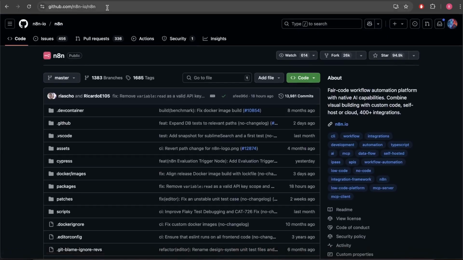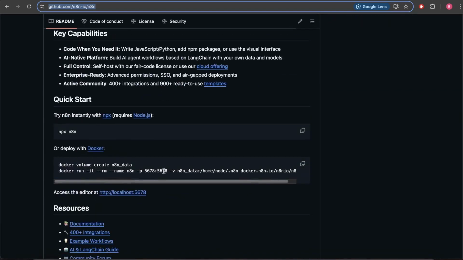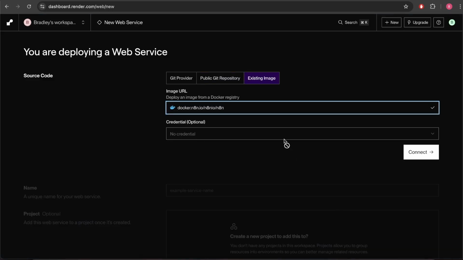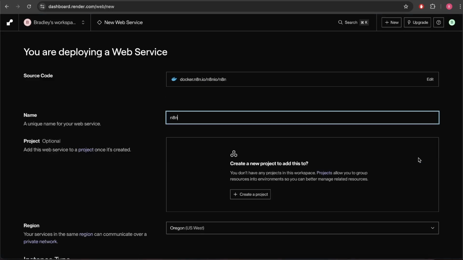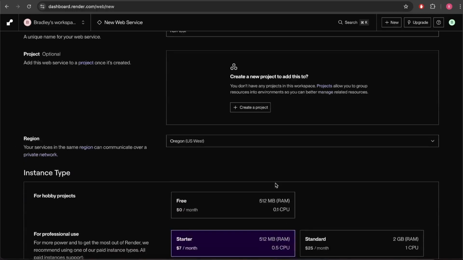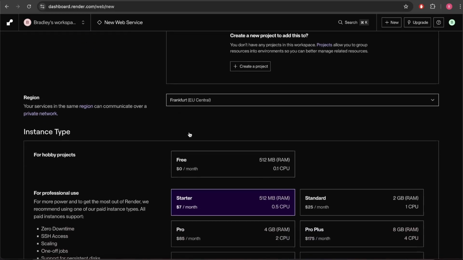So if you navigate to the GitHub repository of N8N, which I'll add a link to in the description, if you scroll down, there is a section to deploy with Docker. And there is this section right here. So if you just copy and paste this, or go into your Render dashboard, we don't need to add credentials here. Click connect. We'll just say it's N8N test. We don't need to add a project to this. The region for me is going to be EU Central, so Frankfurt, that's the closest one to London.